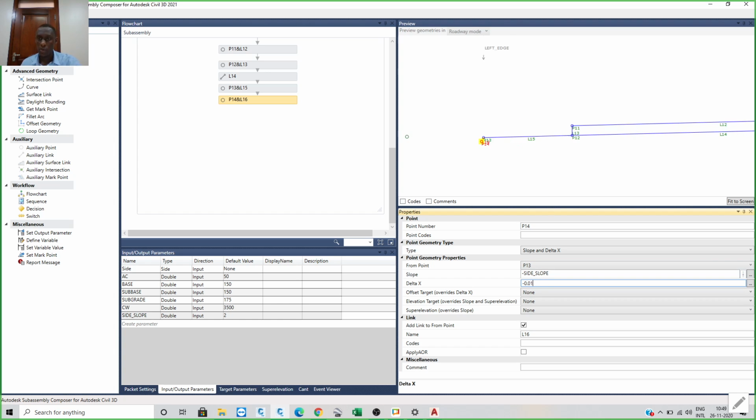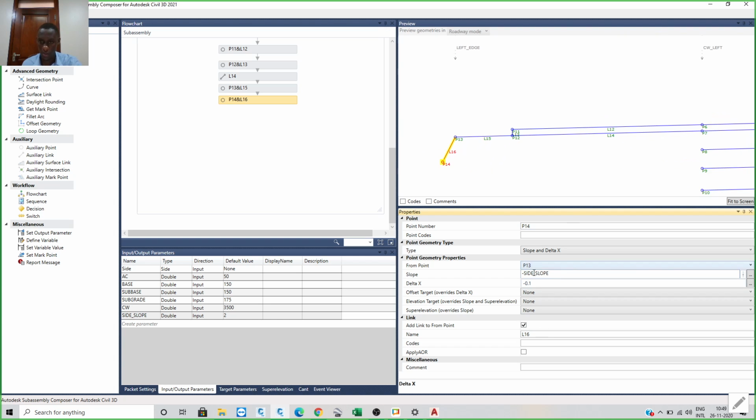So now, if we are taking our slope as 2 to 1, and our delta x, let us take it as 0.1. This is quite high.